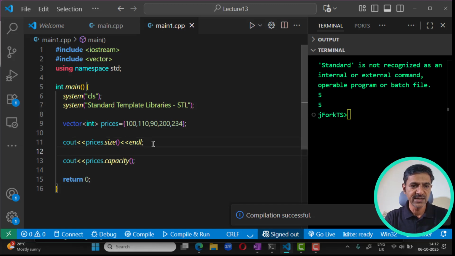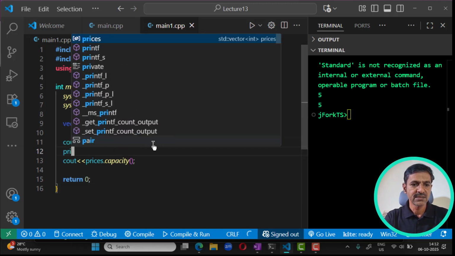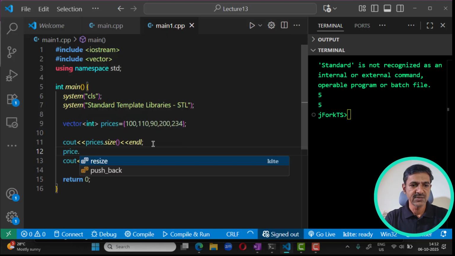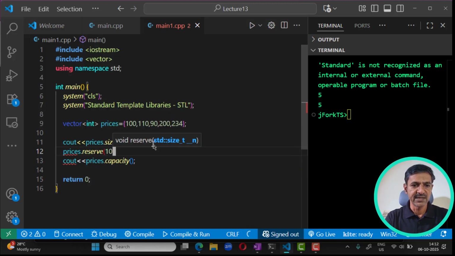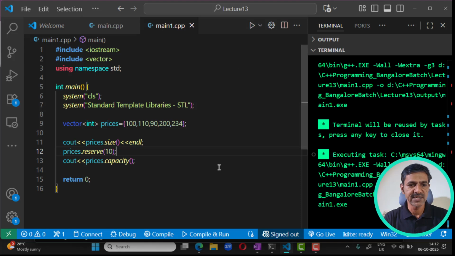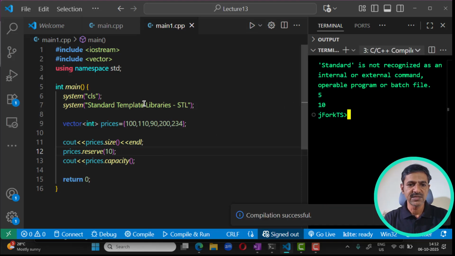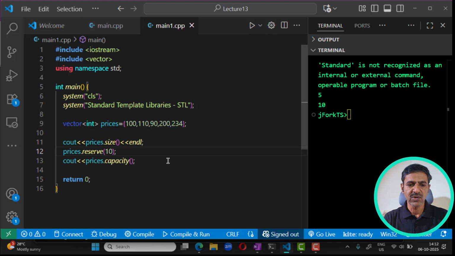But when will capacity be greater than size? If I can increase the capacity, there are certain methods: prices dot reserve, and if I say 10 here, it will reserve 10 places and the capacity will be 10 and the size will be 5. Let's see whether that is happening. As you can see, the size is 5 because already 5 objects are there, but we have reserved 10 elements. So what will happen to the remaining 5? They will all contain 0 if it is integer values, right?